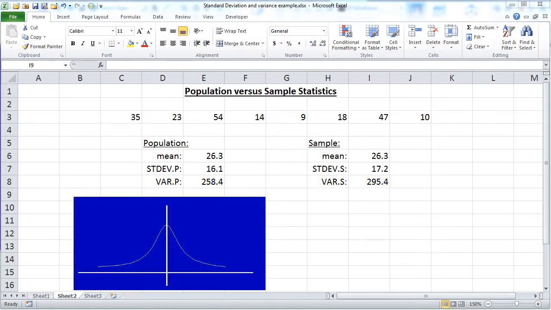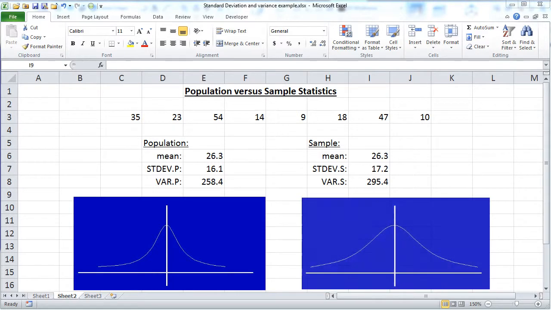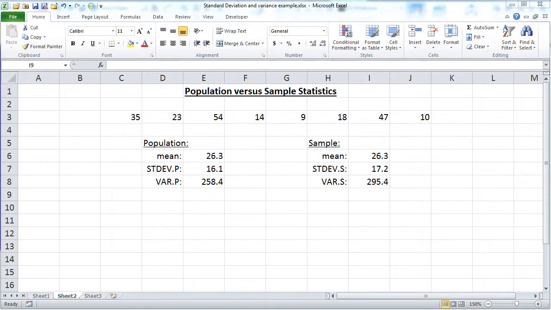A smaller standard deviation translates into a more narrow normal distribution curve, while a larger standard deviation translates into a wider normal distribution curve. With such different variances, it is clear why it is important to know if you are using sample or population statistics.